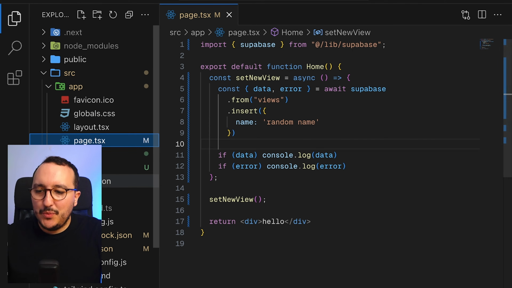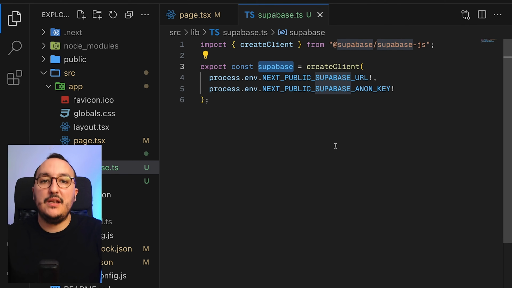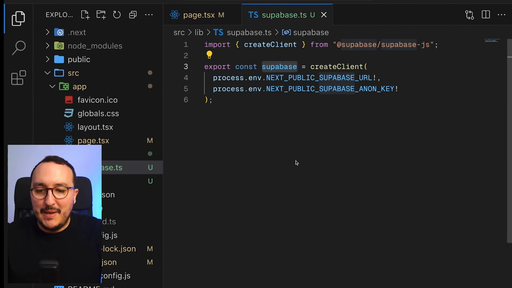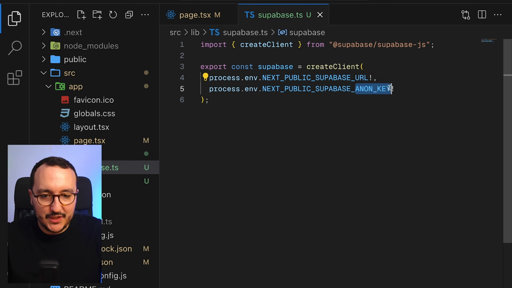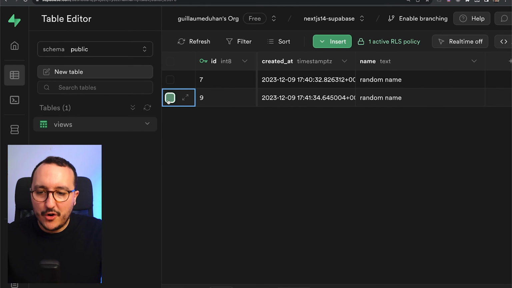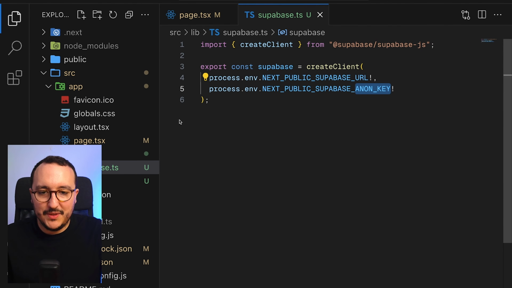And I don't need to be authenticated anymore because on my RLS policy here, I don't need to be authenticated to set a new row, and I used the Supabase anon key. Now let's change. Let's put the service role key. Let's try again. Look at that. It also worked. I got a new view with the service role key. Now let's come back to the anon key.